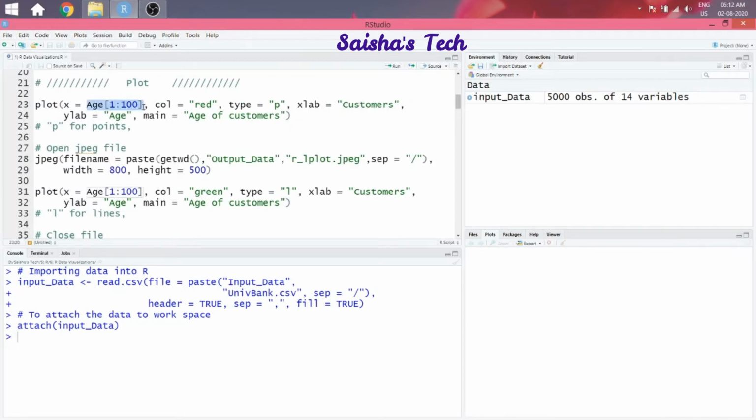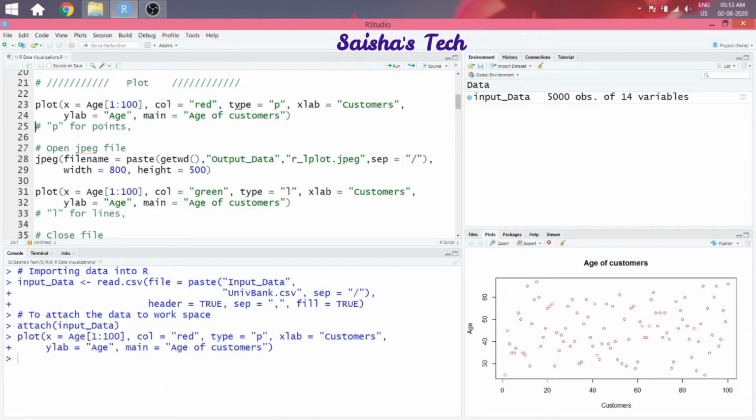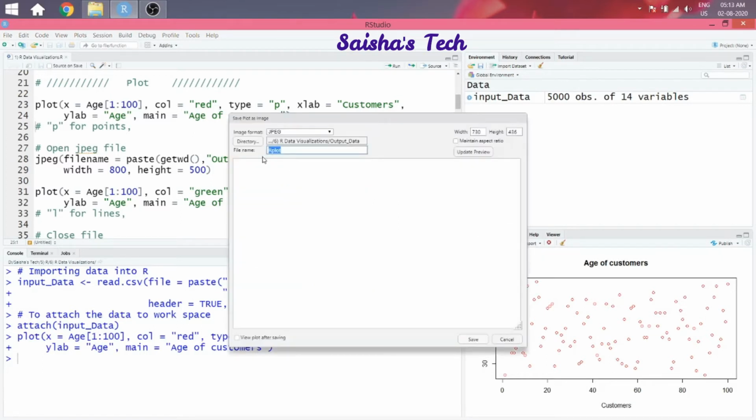In line 23, we are considering the first 100 customers for plots. Here, type equal to p represents point-based plots, and all the points are chosen to be red in color, with the title of the plot as age of the customers. The image can be saved using the export tab of the plot, where you can mention the location, the file name and the file image format. Currently I am choosing JPEG as file format with the width 730 and height 436.